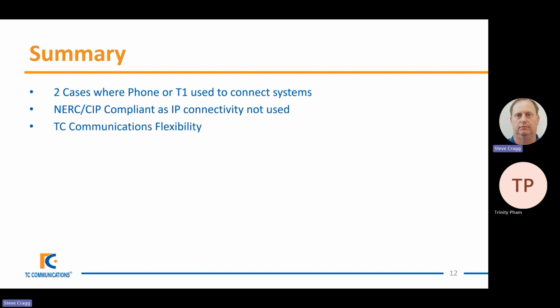And I think what we've also aimed to show here, I do work for TC Communications, is our flexibility. So you can see that there's a number of solutions here. I could go on with some other suggested solutions, but the idea of these two cases was to show both a great deal of flexibility and the ability to work with a customer to address their particular needs.